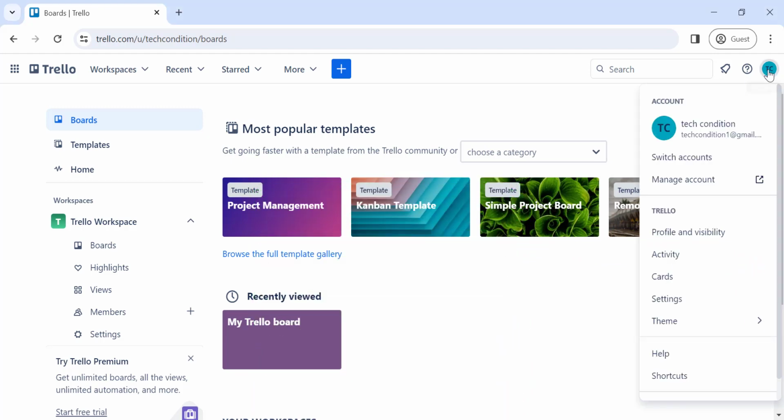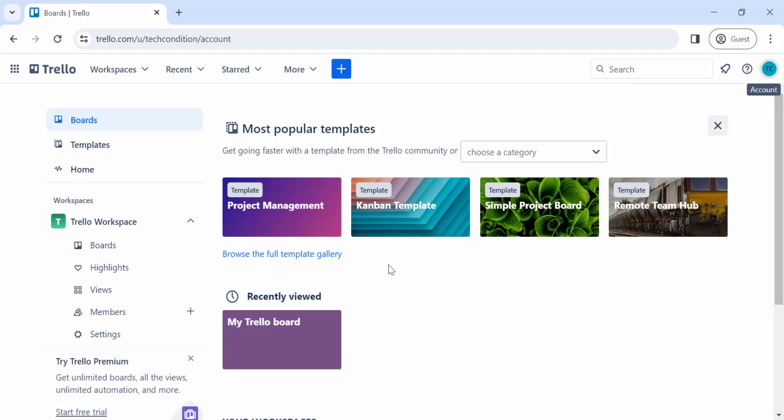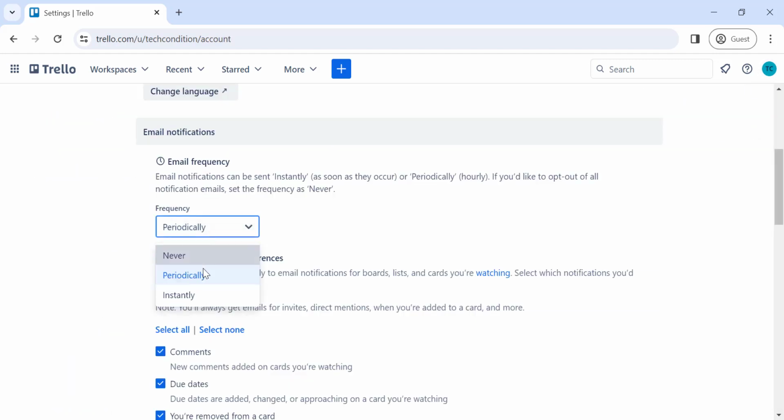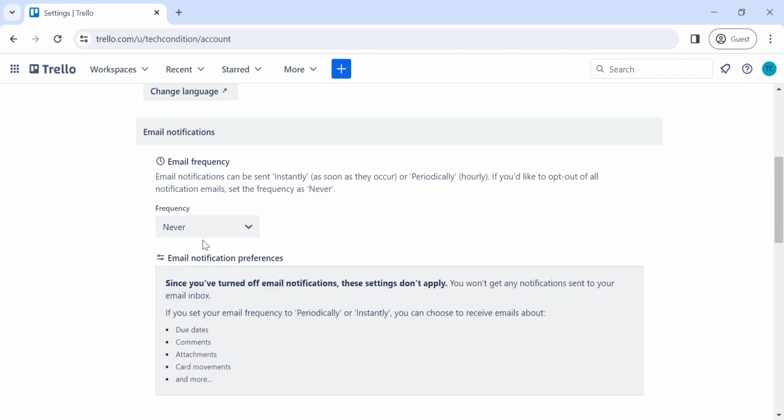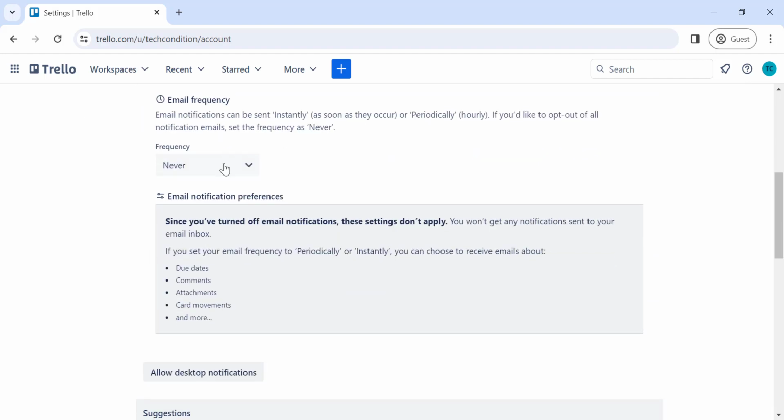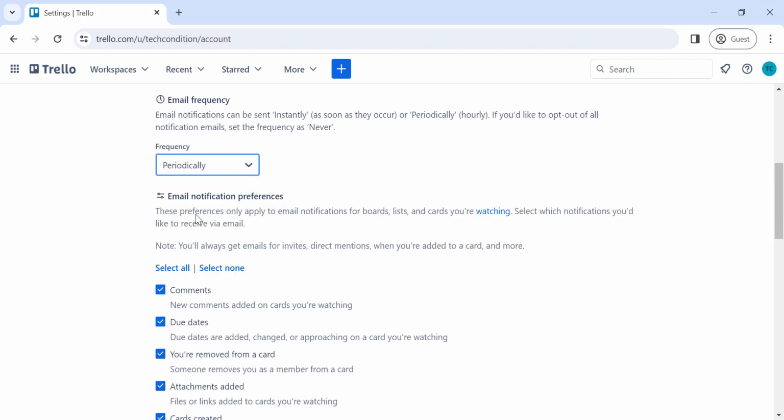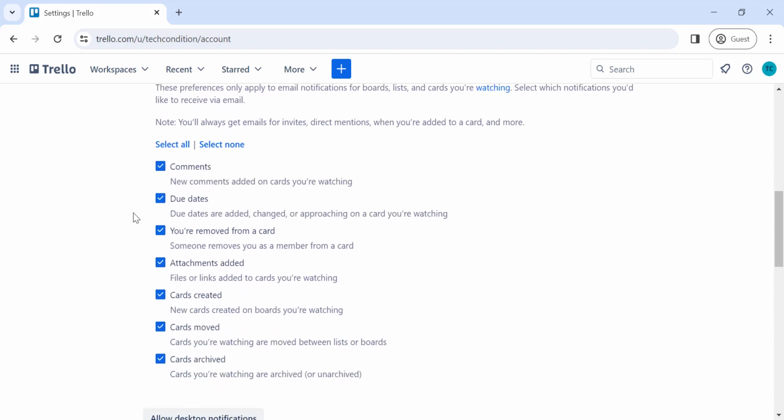Go to Settings. You have three options in notification settings: never receive notifications, periodically, or instantly. Also, you can select which notifications you'd like to receive via email.